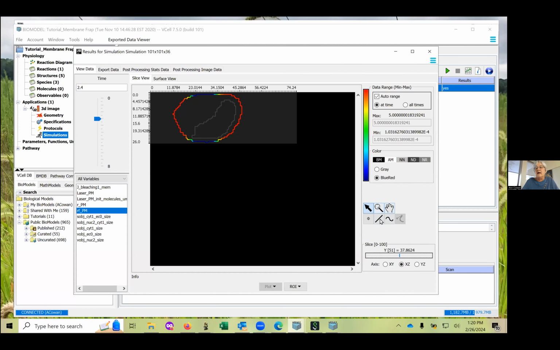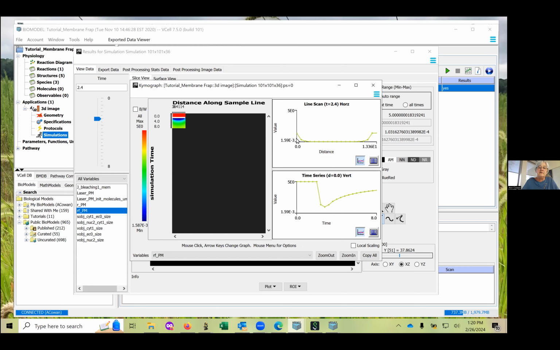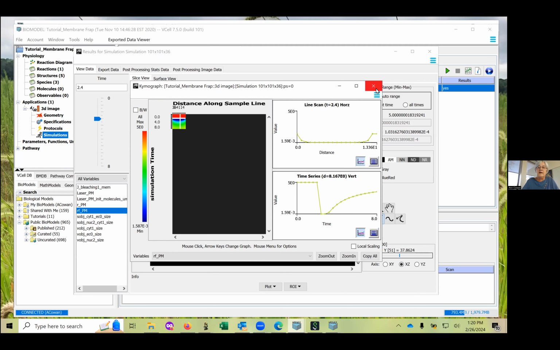So I could draw a line and create kymographs the way Les did. So I can plot that as a kymograph, and that will show me how things change along that line over time. If I look at one particular spot there, it starts out at this value at 5, and then it's bleached down to a low value, and then over time it comes back, right? So that's one way to do it.